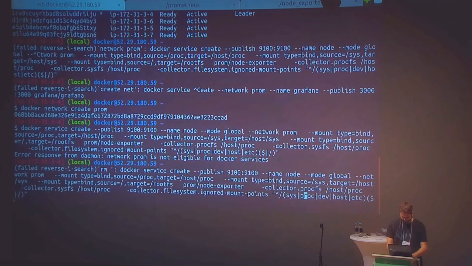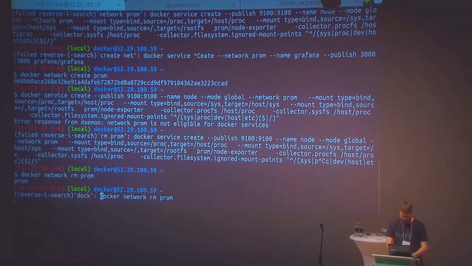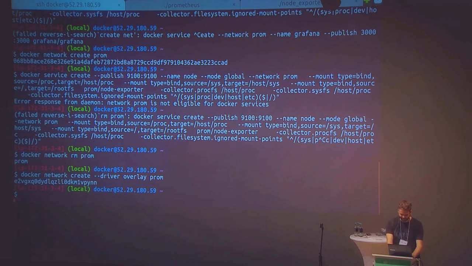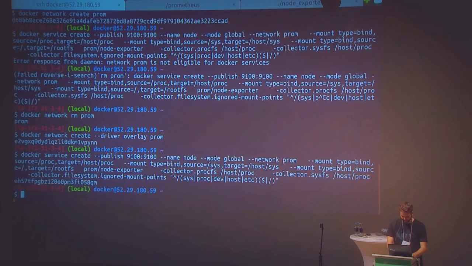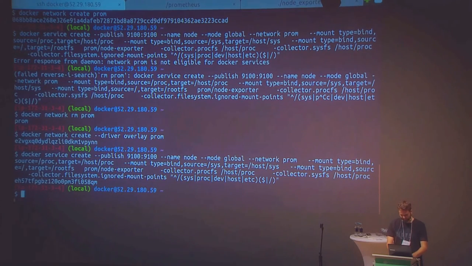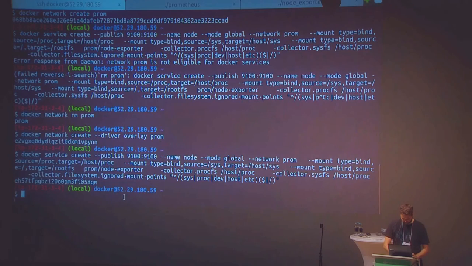Right. Yep, I need the overlay network. Docker network rm prom, okay. Docker network, this one. Yeah, that's why I actually had all the commands. Okay, let's create the Node exporter again. Name exporter. And so it's on there, so that's cool. We should be able to see it on this IP in the cluster.